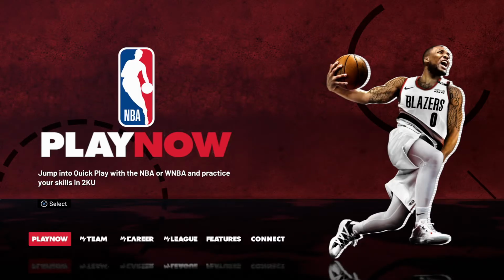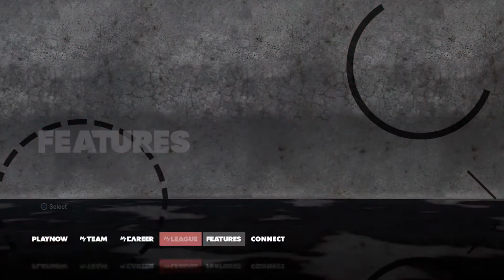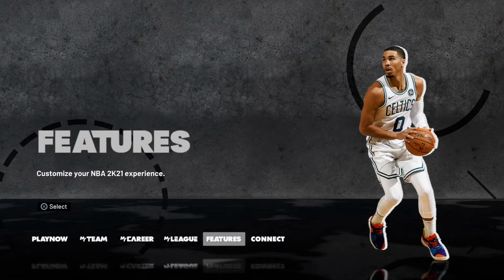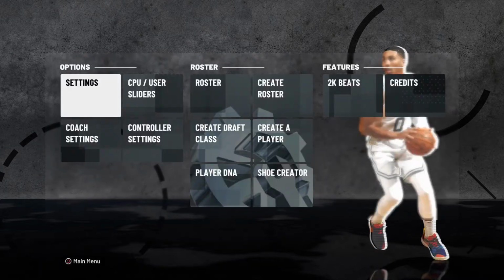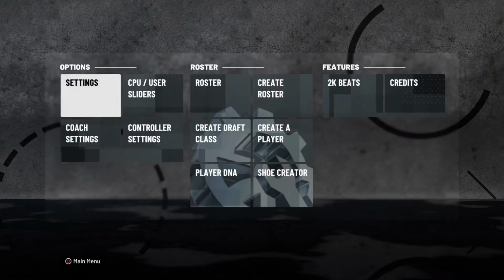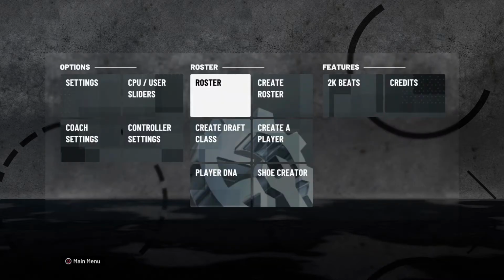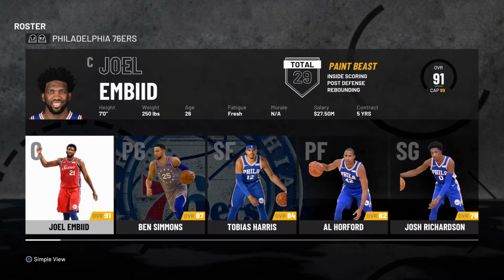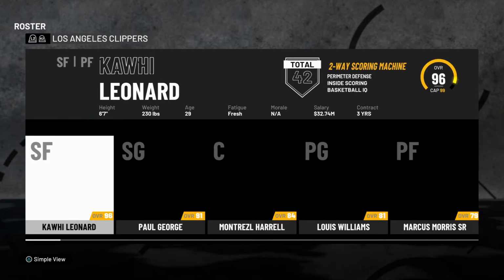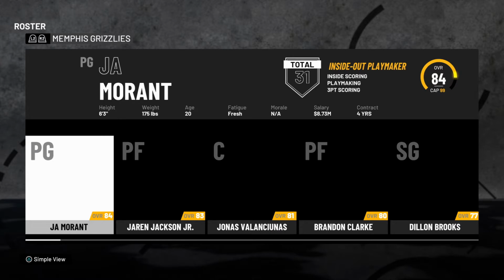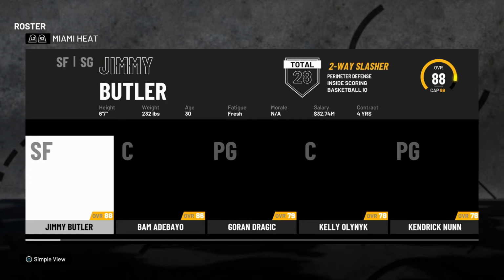One way to find player hot zones is to go down on the bottom where it says features. Click on X right there. We're looking for roster. So click X on roster. And then go ahead and select your favorite team. I'll just randomly choose, let's go with Miami Heat.